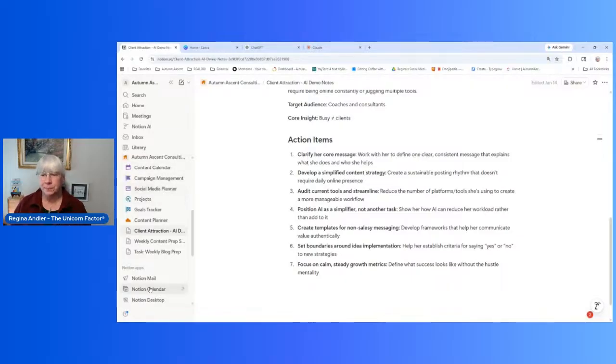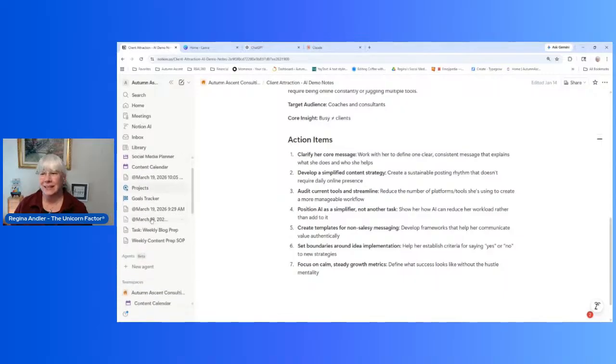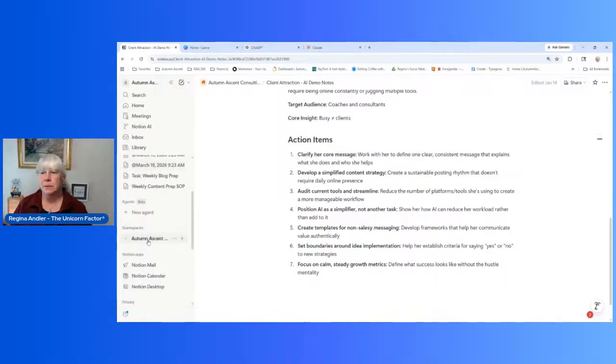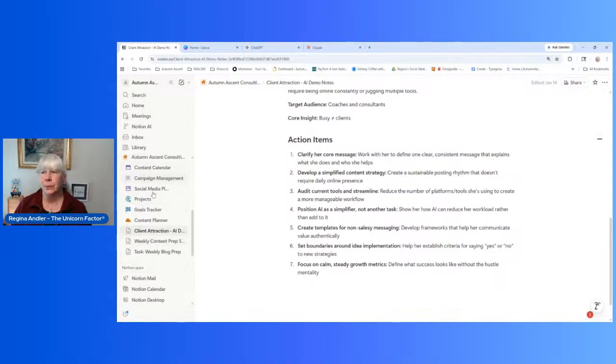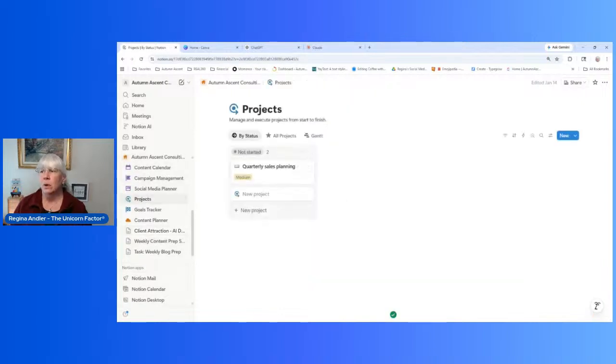And then you've got the Notion mail, calendar, and desktop. When you have a team, in these team spaces, I can go in and say, okay, in projects, I want to have other people in here. I can share this with other people so that when I'm working on projects with a VA, it's seamless.